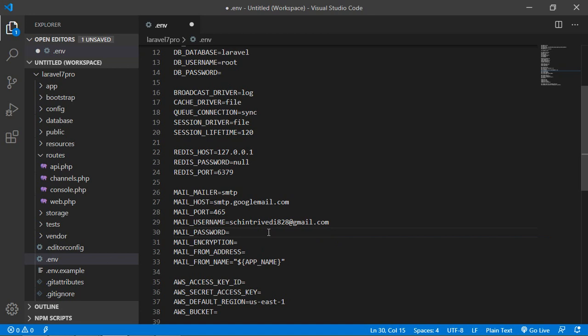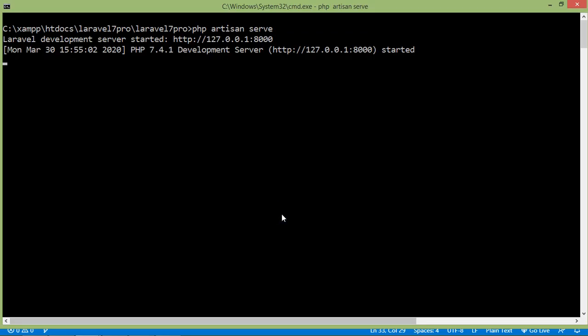Now add here the password. All right. Mail encryption SSL and mail from address. Let's say this one. Alright, now save the file and restart the application. So go to the command prompt and press Ctrl plus C for stopping. And now rerun the php artisan serve command. Press enter.